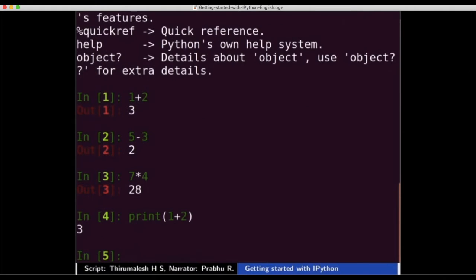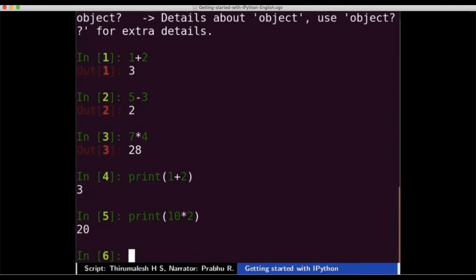Now press enter. The interpreter prints the result as 3. Notice that this time the indication Out[ ] is not displayed. Now let us execute print(10 * 2). We use the up arrow key to navigate to the previous command print(1 + 2). Now replace 1 + 2 with 10 * 2 and press enter. As with any programming language, asterisk is used for the multiplication operator. Observe the output on the console.